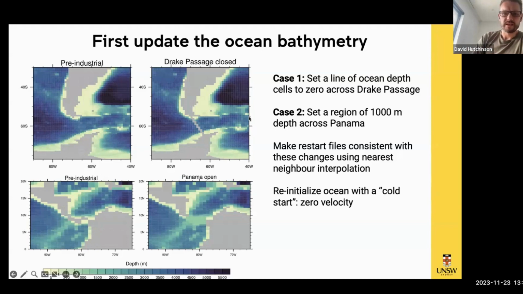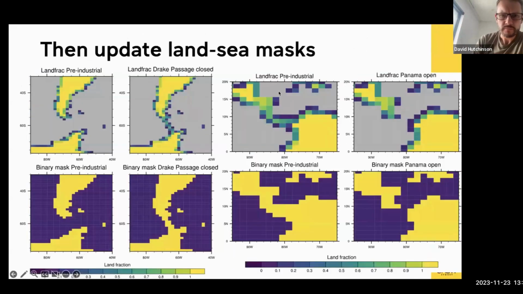So we've got a couple of these test cases running. I know that Hutchinson is interested in also closing the Bering Strait, and we're having conversations about setting that up as well. I think Panama Open might be of interest to Gabriel Pontes, because he's looking at the Pliocene, which is a bit more recent than the Miocene, but it's also an interesting analog of a warm past climate.